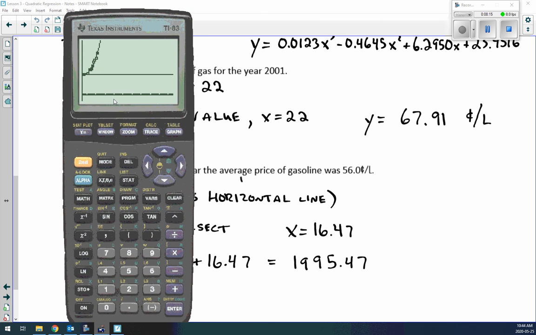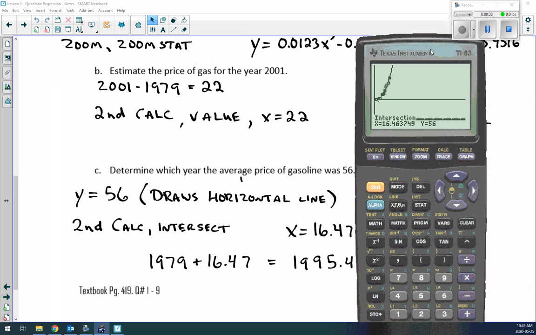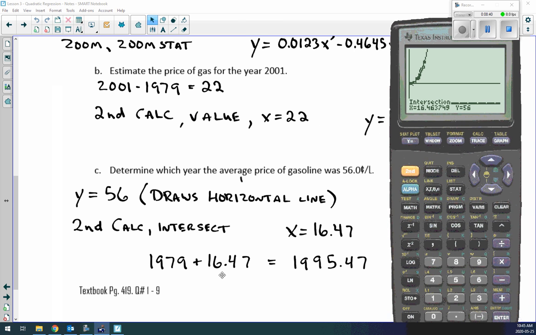Okay, so let's find the intersection point. Second, calc, intersect, enter. It's going to ask for the first curve, second curve, and your guess, and then it should give us a value right there: 16.47. So what does that mean? Year 16? No. You've got to remember we start at 1979, so you add that 16.47, and the year was 1995.47. We don't usually do that, so the year was 1995.